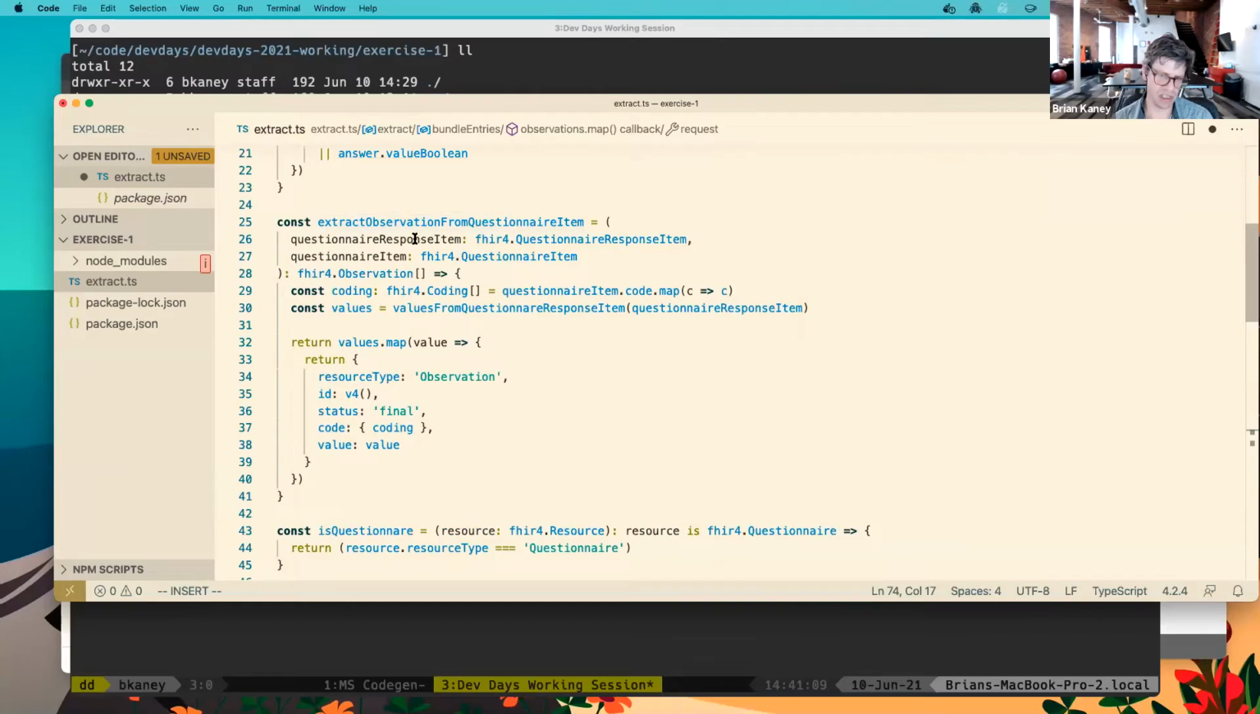So if I look at this extract observation from questionnaire, you can see I'm using the type system to say, okay, give me the pair of questionnaire response item and questionnaire item that correspond, because the spec says, as I'm building the answers, I have to look at the questionnaire item's code to add that as the observation's coding, whereas the value comes from what the user typed in the questionnaire response. So you need the pair. You need to know facts about the questionnaire item as well as the questionnaire response item. And this marries the two together.